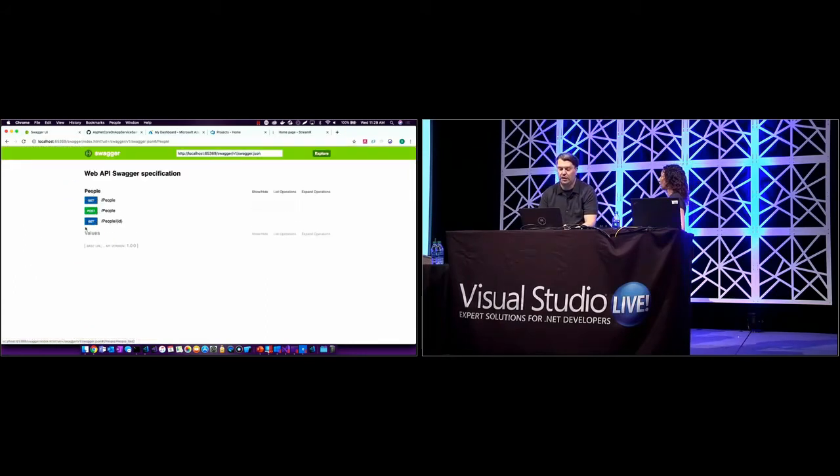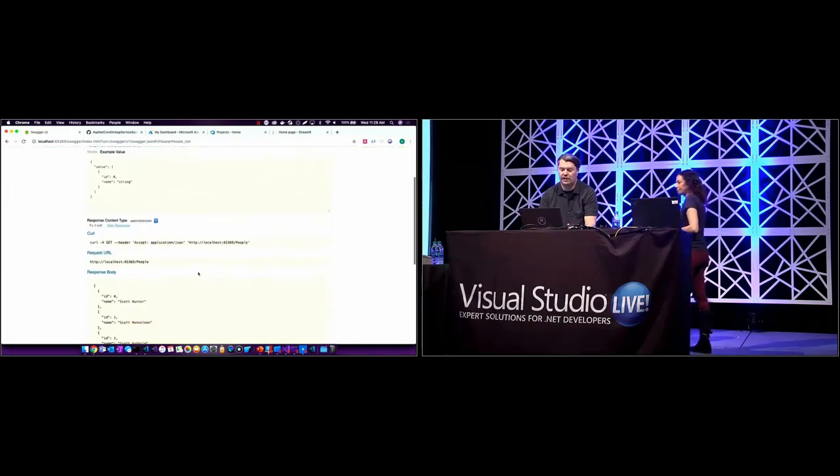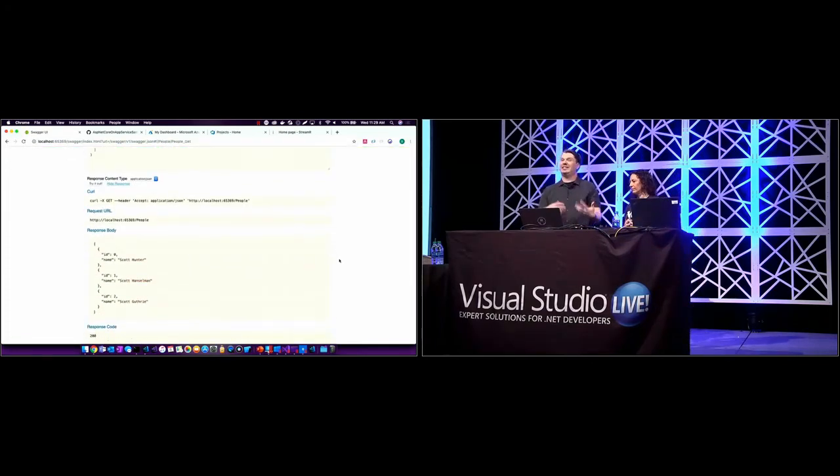And if I look here at people, I can actually test this out. Oh, that's cool. So if I go right here, I can just test it out. So what this does is it gives you a way to test out your APIs, make sure it's doing what you expect it to do. That's not all this guy can do.